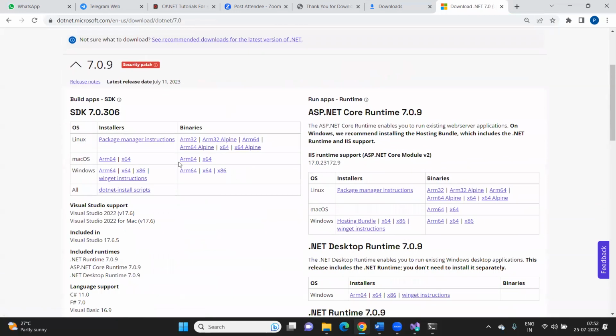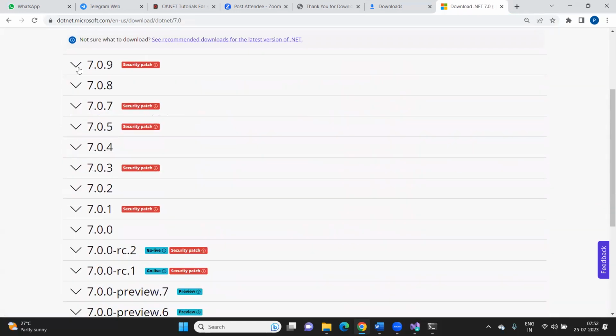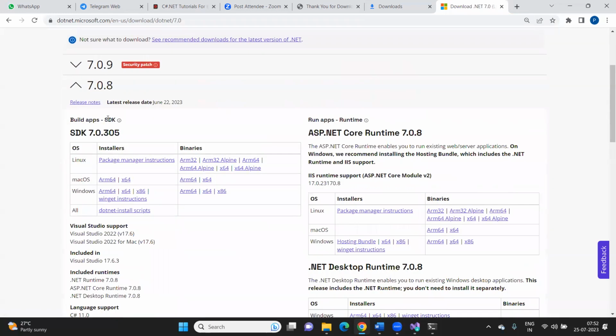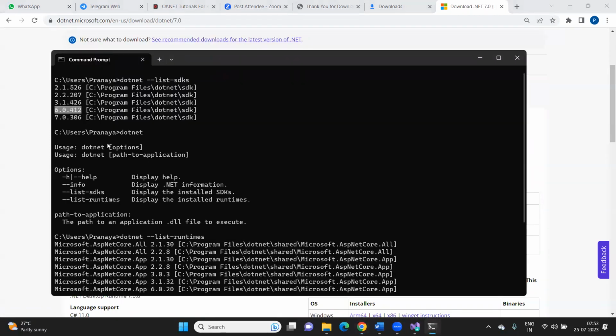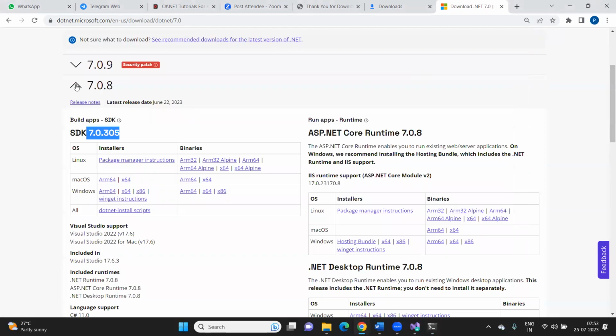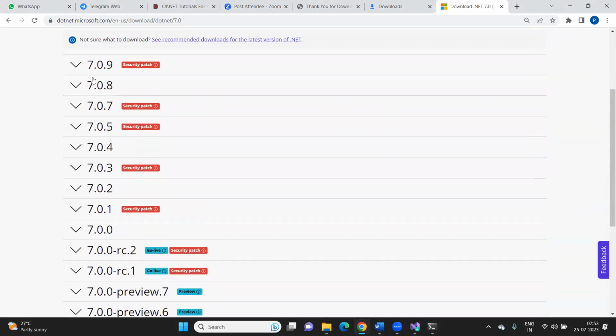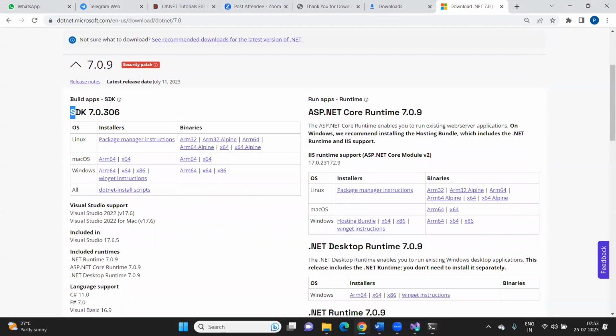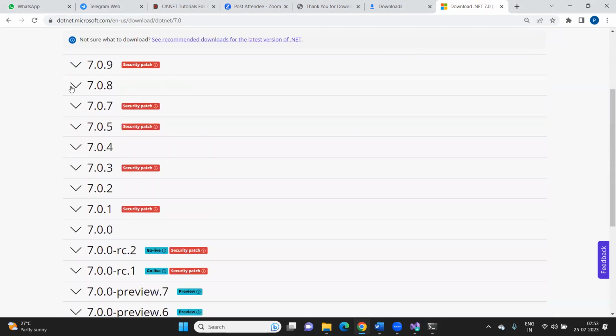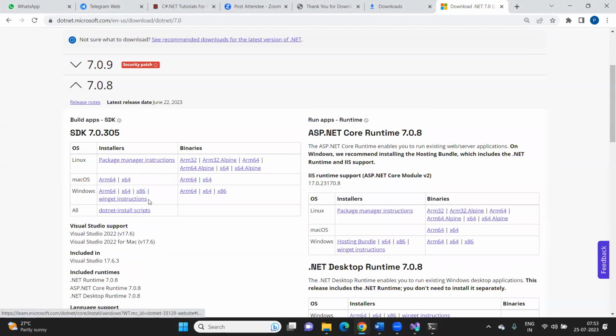So you can see 7.0, 7.0.9, this is the one. And here, see what the version number is? SDK 7.0.35. What version is it now? 7.0.36, right? 36 is the latest one. This latest one, 7.0.36, will be installed whenever you install Visual Studio, right? And if you want to install any older version, you can go here and start installing.